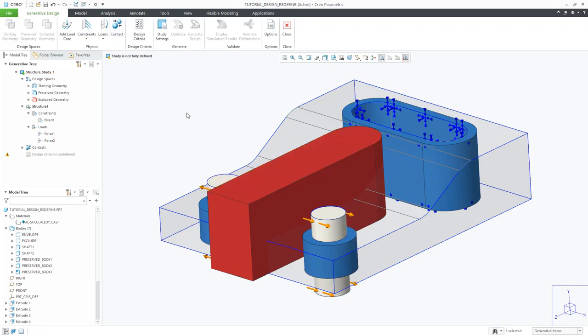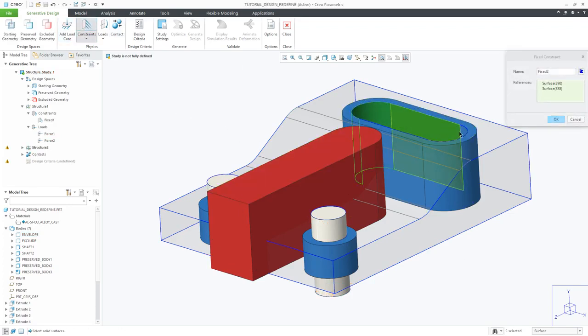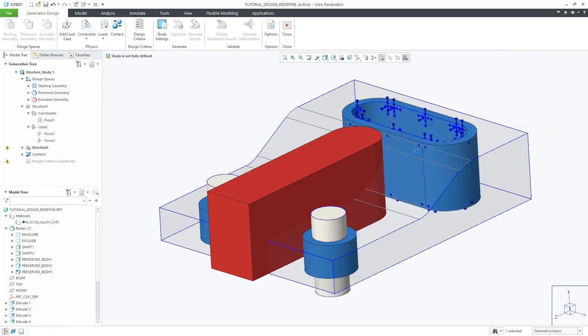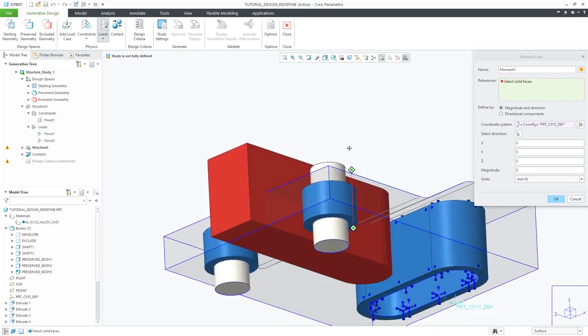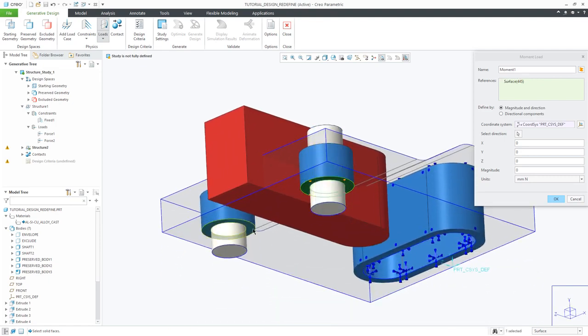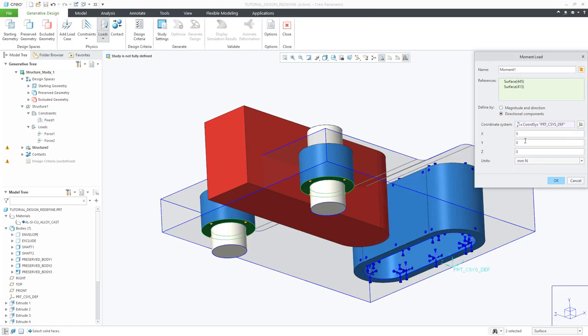Now we'll add a new load case. First, we'll add a constraint to the slot hole by selecting all the edges. Then we'll create a new force load applied to the bottom of the preserved geometry surrounding the shafts. For this load, we'll define it as a 3,500 Newton force in the positive direction.